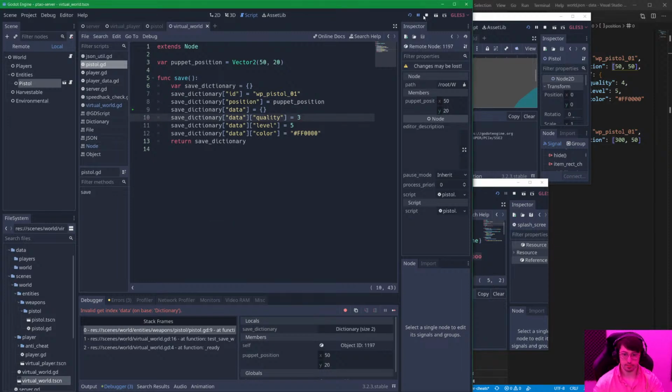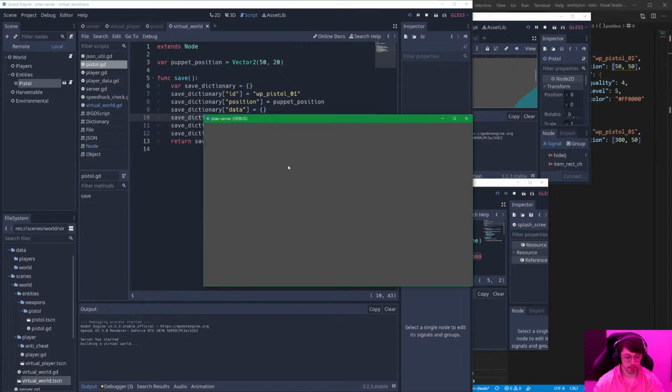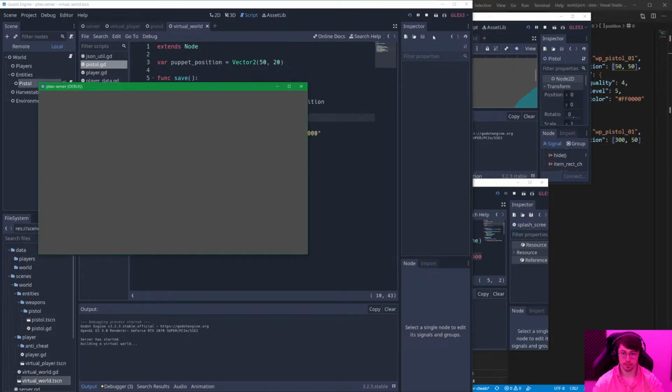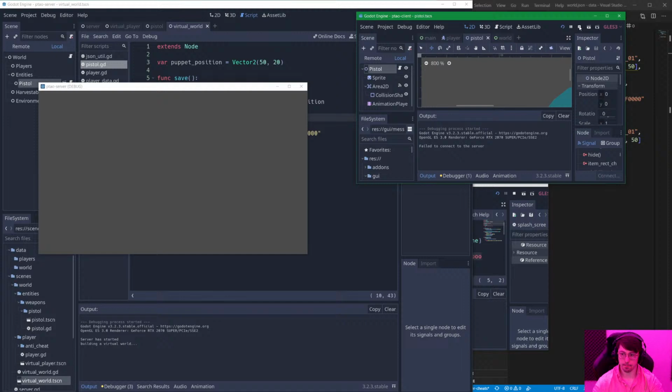Okay, level 3. There we go. But this is not what we're testing right now. What we need to test now is just the client.